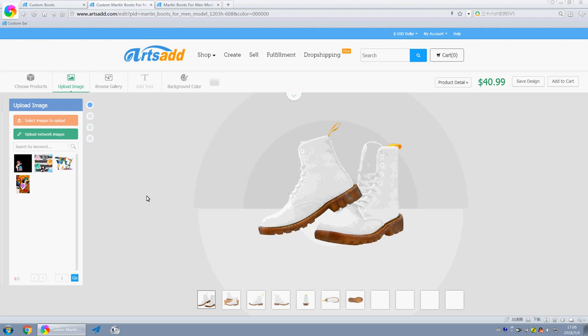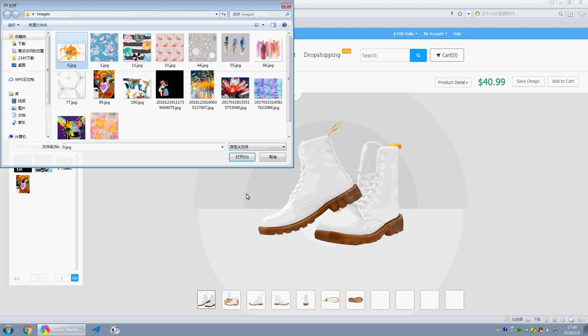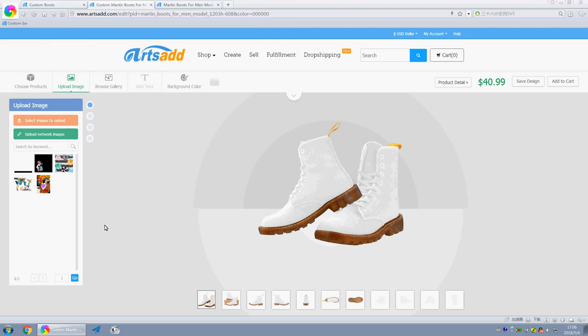Okay, next we need to upload your own images. You guys need to know the maximum file size is 20 MB. Okay, now you can edit the image with your idea.